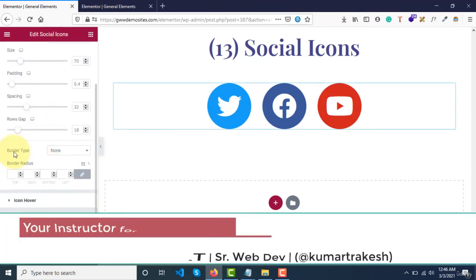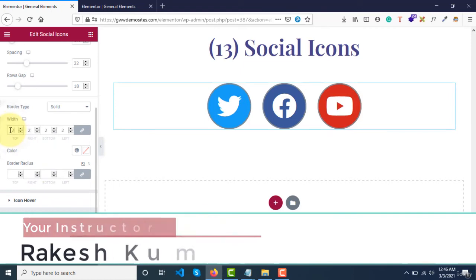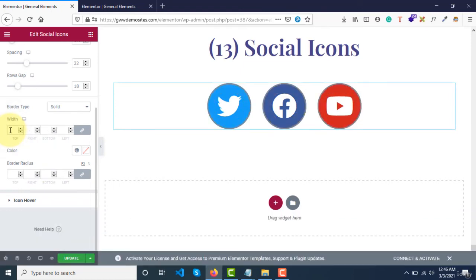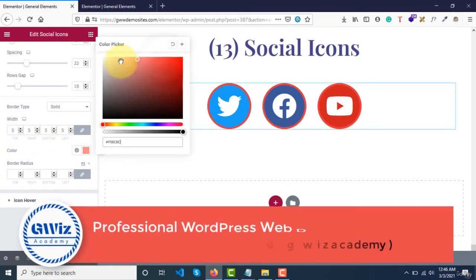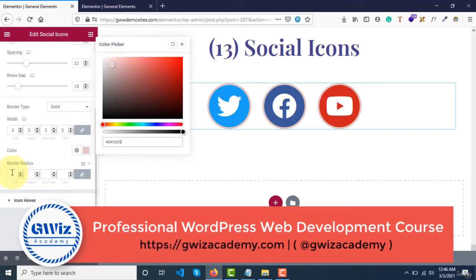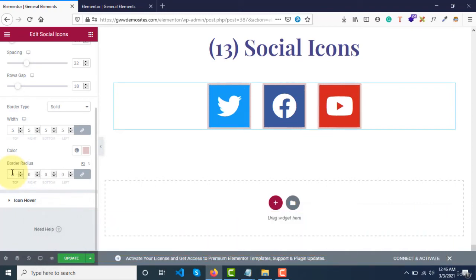Now we have border type. If you want to add a border, you can add borders to these icons and change the width of those borders as well, and the color of that border. And you can also add border radius. Right, so you can play around with these options.